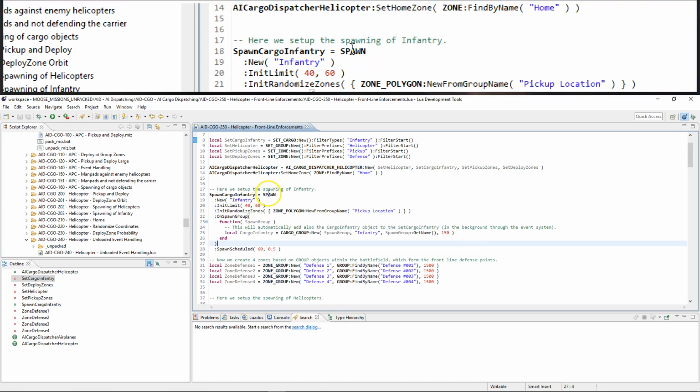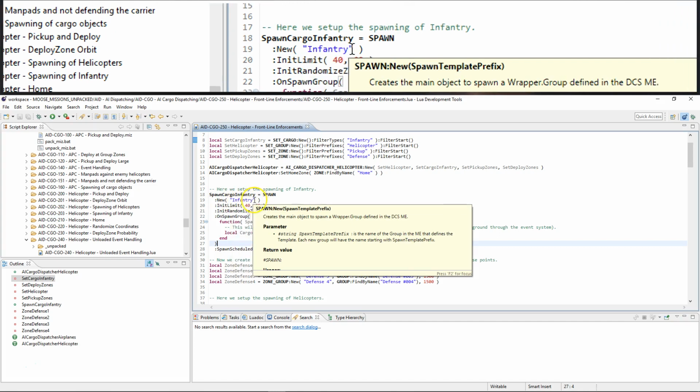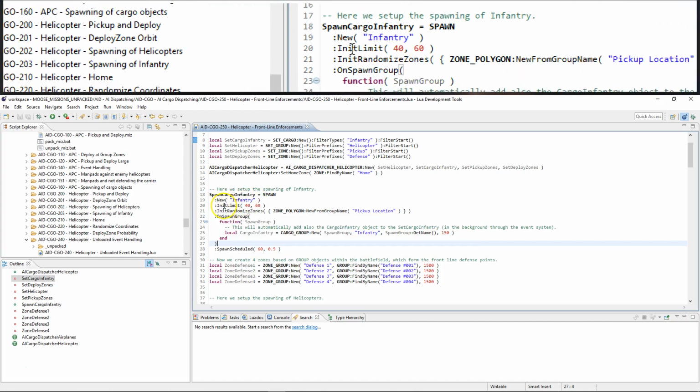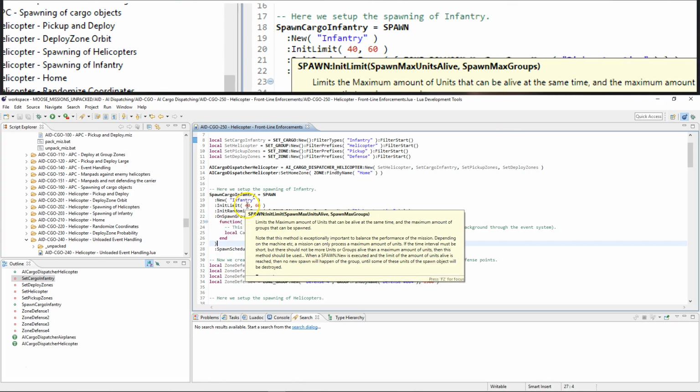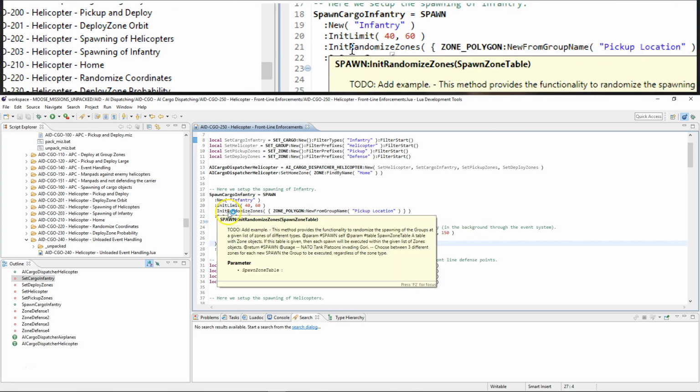I'm not going to go into details in this session. So we're spawning using the template infantry as explained within the mission. We're using an init limit. We have 40 unit max, 60 units, 60 groups in the resources.